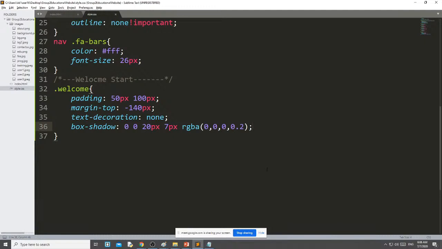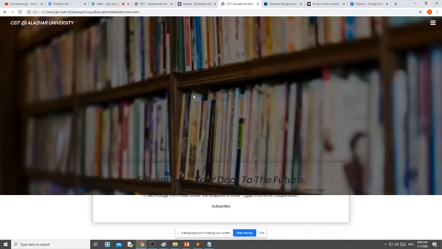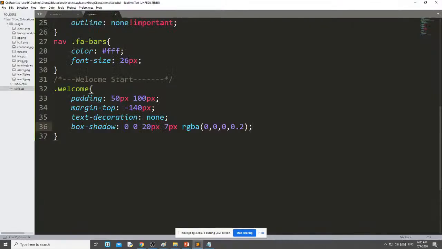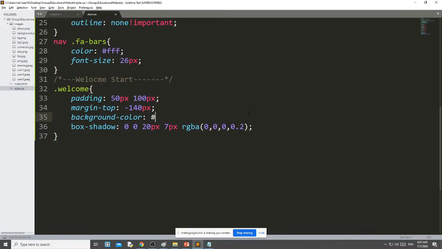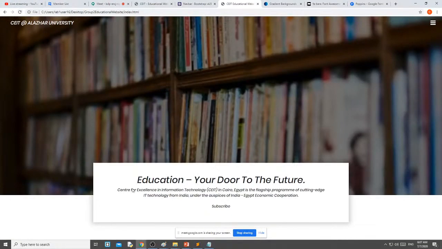Here's another thing you can see: the background color is not coming properly, because this is not the background color, this is your screen color. That's why you have to give the background color separately here. This is not text decoration. Here just simply use background color as #FFF. Now you can see that it looks perfect.